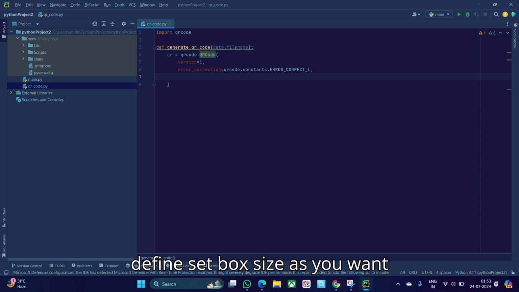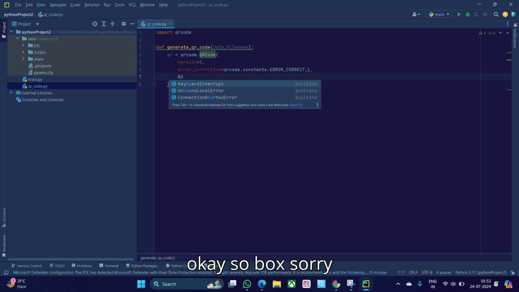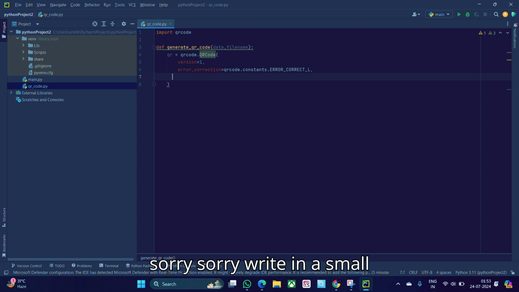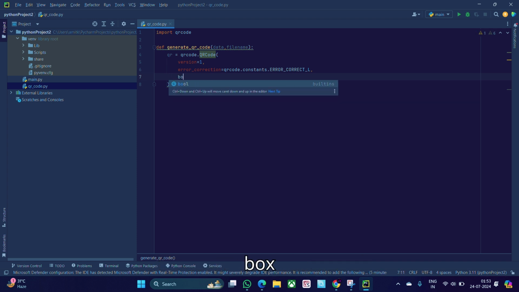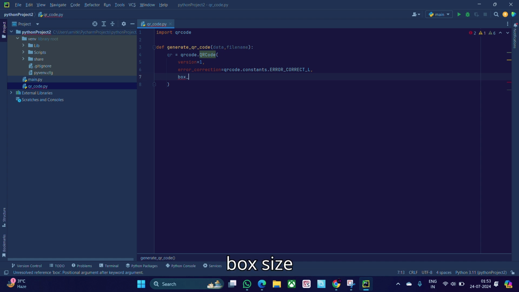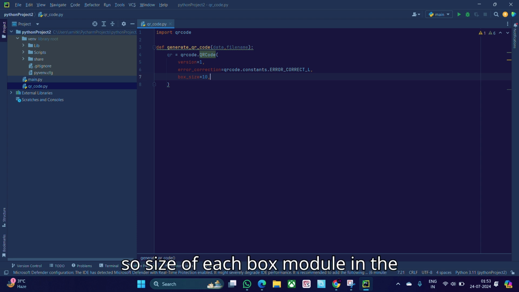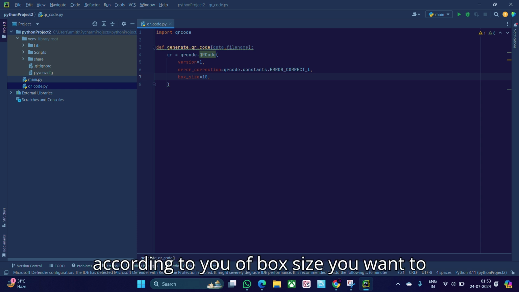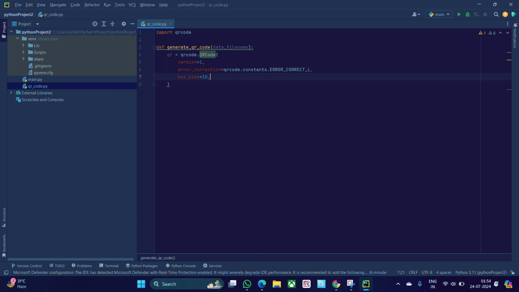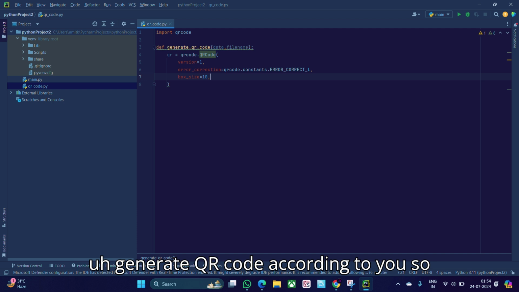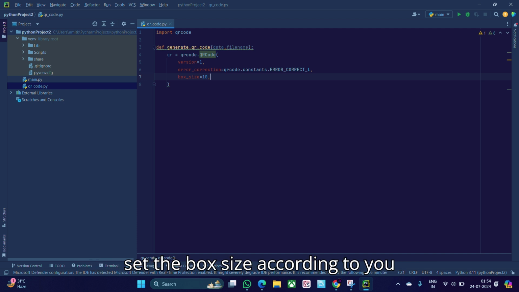Define and set the box size as you want. Write in small letters box_size equals 10, comma. This is the size of each box module in the QR code. You can set the box size according to how you want to generate your QR code.